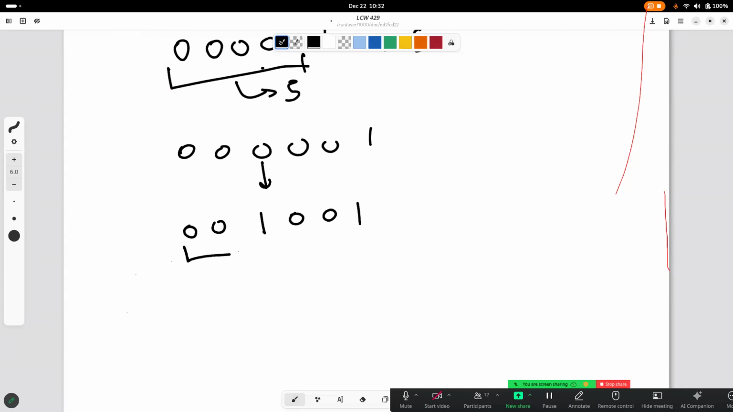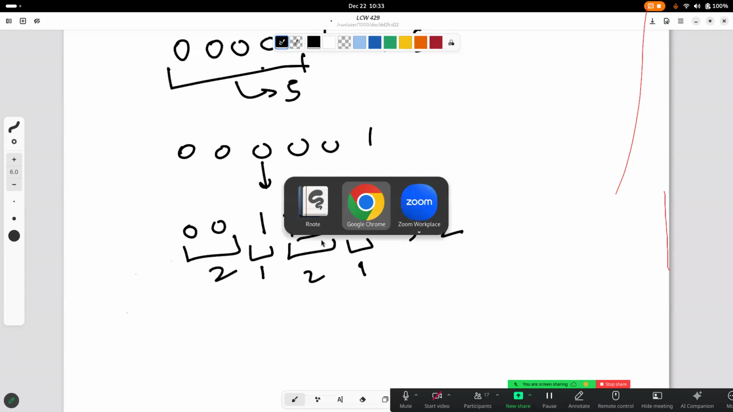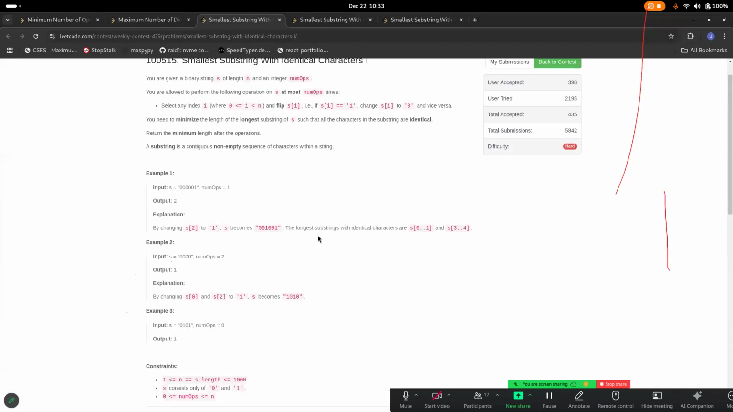In this case, you have these two same characters, so we have one subarray of size 1, one subarray of size 2, and one subarray of size 1. So 2 is the length of the longest substring which has all characters the same, and the answer would be 2 in this case.